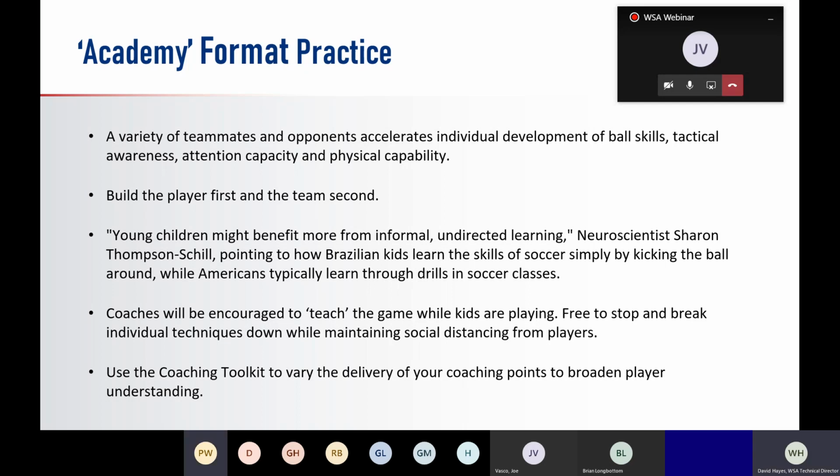And then coaches will be encouraged to teach the game. So the coaches aren't just going to be sitting in the middle refereeing, blowing a whistle. If they see something, feel free to correct it. If they want to stop it and correct some sort of technique and demonstrate technique because they see several players do it wrong, they'll have the freedom to do so. It'll be hopefully a nice hybrid of just getting back and playing games and enjoying the game, but still getting some information from the coach.